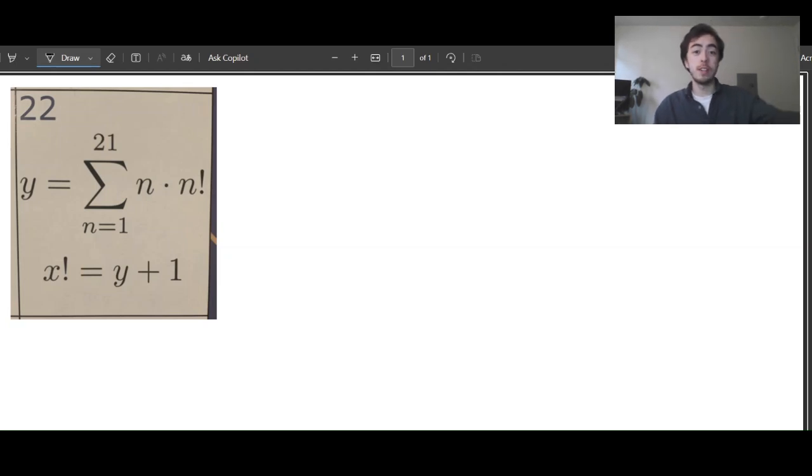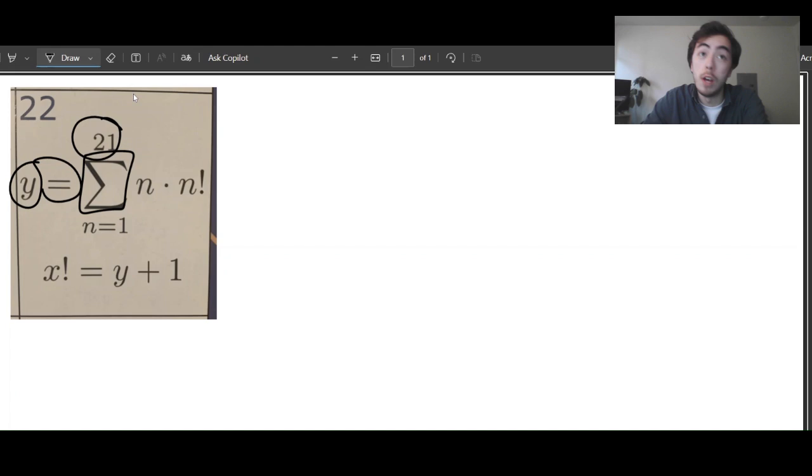It's March 22nd, and we have the 81st problem from this Daily Epsilon calendar to solve. And of course, the answer is 22. That's today's date. So the variable y is equal to this sum. We're going to have 21 different summands or terms in our sum, and they're each going to be a product between n and n factorial.